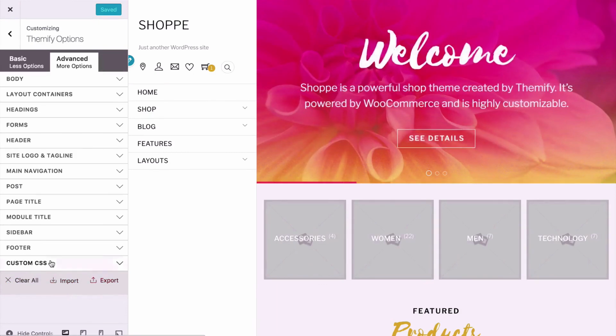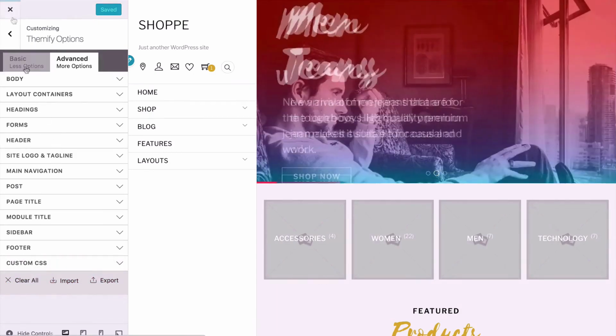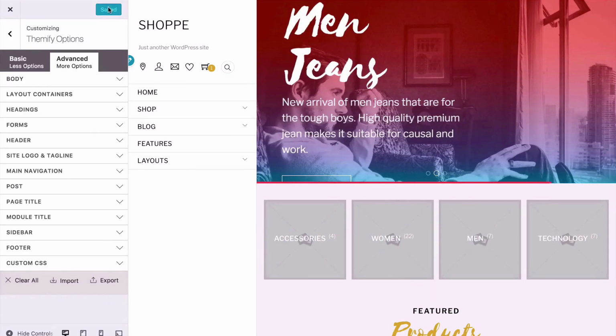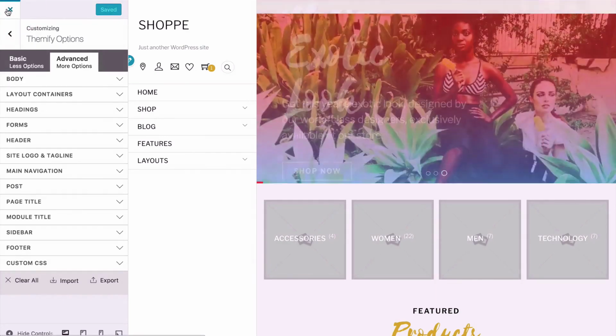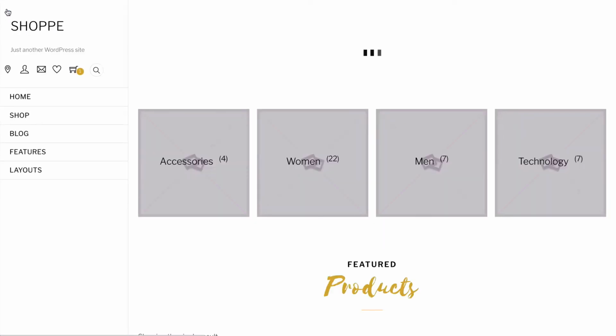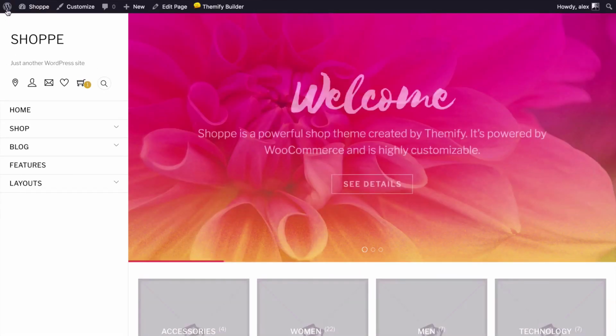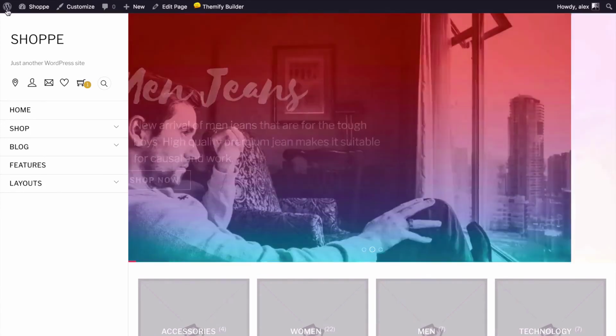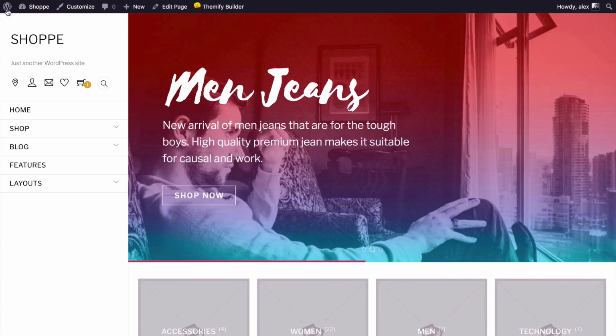We've also got options to remove everything, import and export from another installation as well. You can save any changes by pressing this button here and then exit the customizer by pressing that X. That's going to take you back to your site's homepage and you'll have all of the changes that you made displayed right away. So that concludes our look around the shop theme, and I've showed you how to fully set up everything.